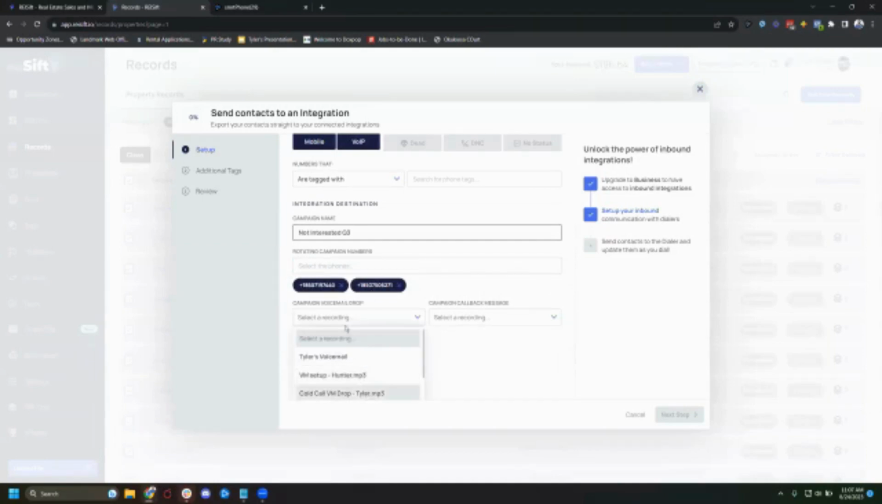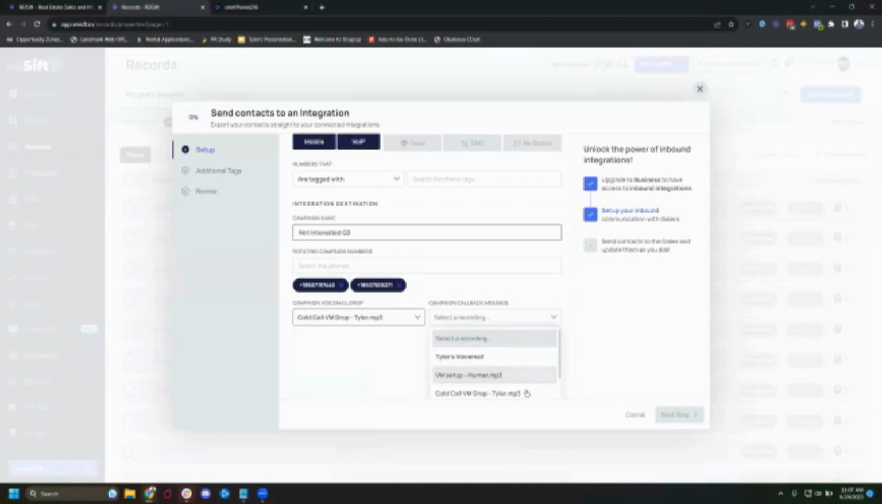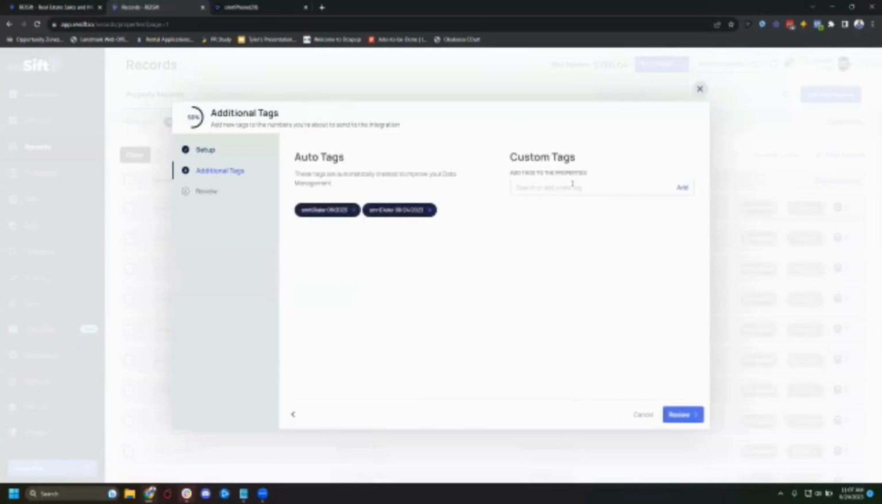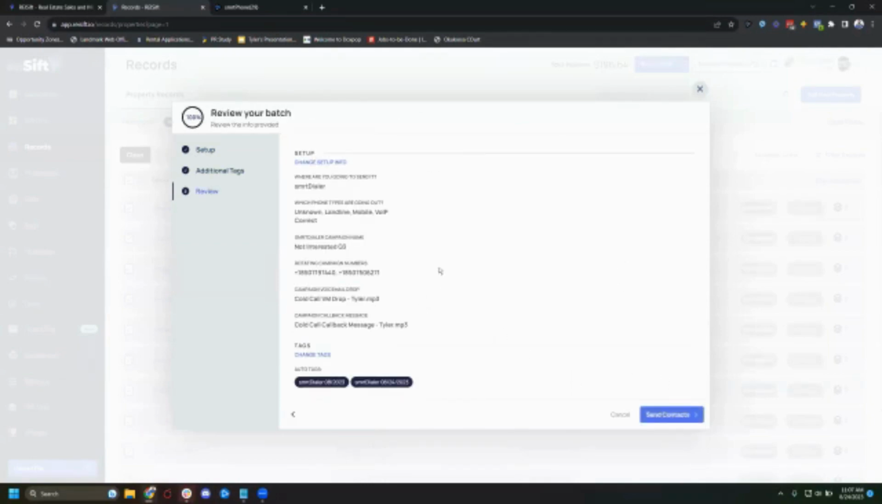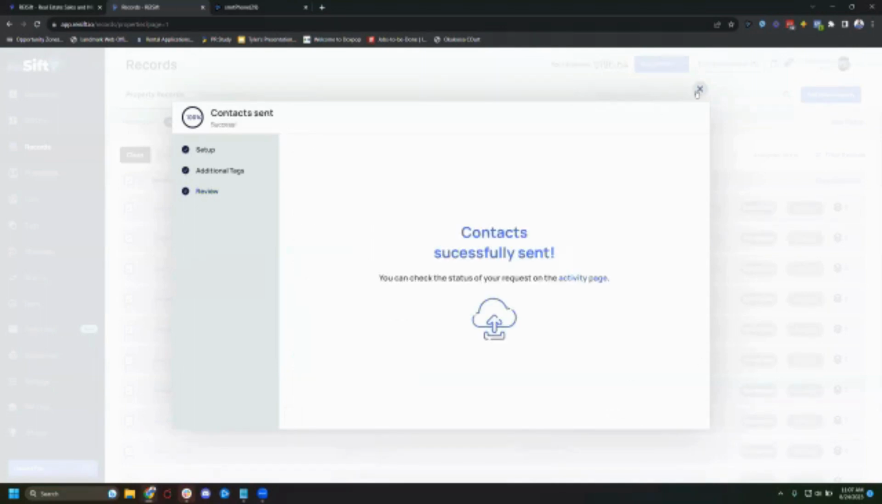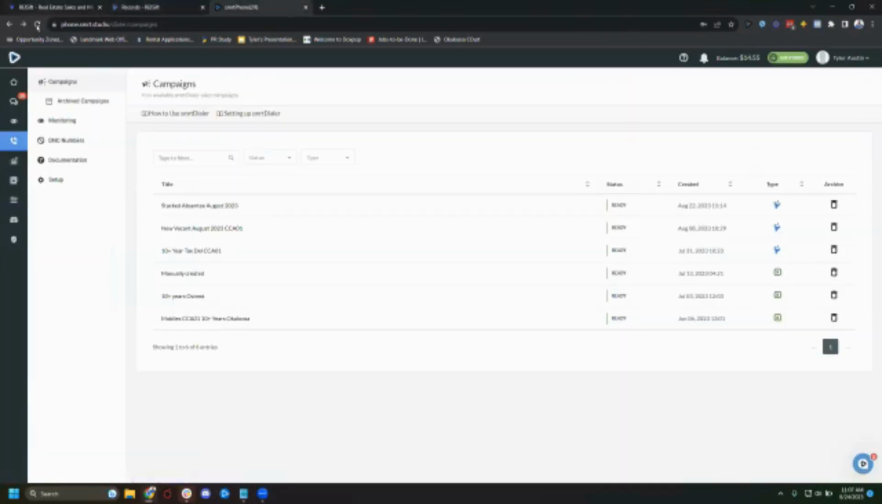Now I'm going to choose campaign voicemail drop. I'm going to choose cold call voicemail drop. For the campaign call message, I'm going to choose my callback message, and then click next. Then I could add a tag here if I wanted to in SIFT review. I just want to let you guys know this is 1,500 some records. It's going to be about 1,500 or 1,200 phone numbers, because I'm only sending 1 phone number per contact. Watch how quickly this goes over into Smart Dialer.